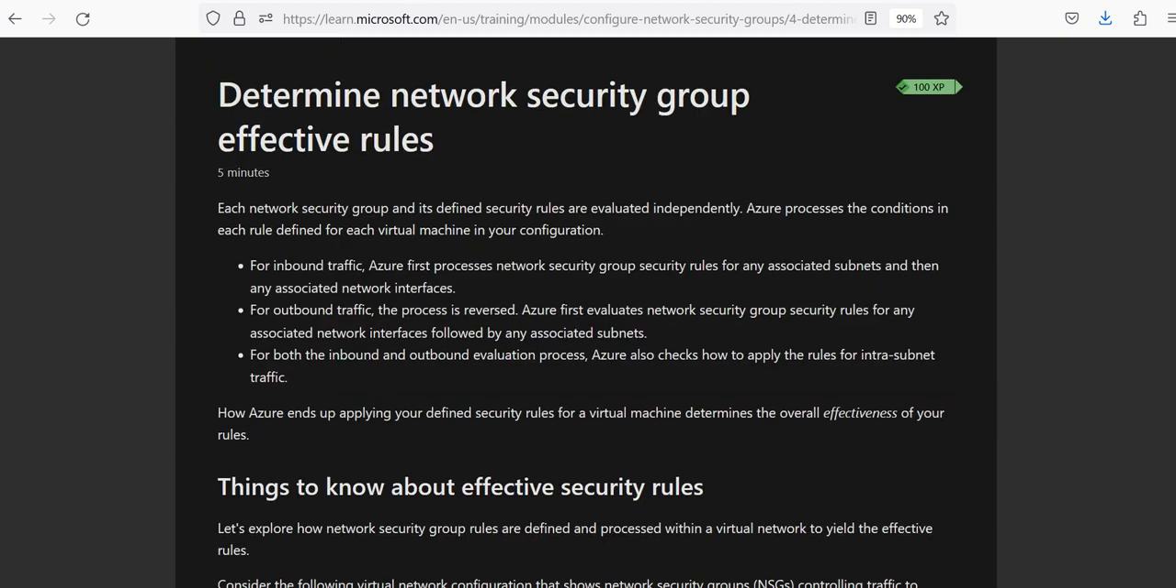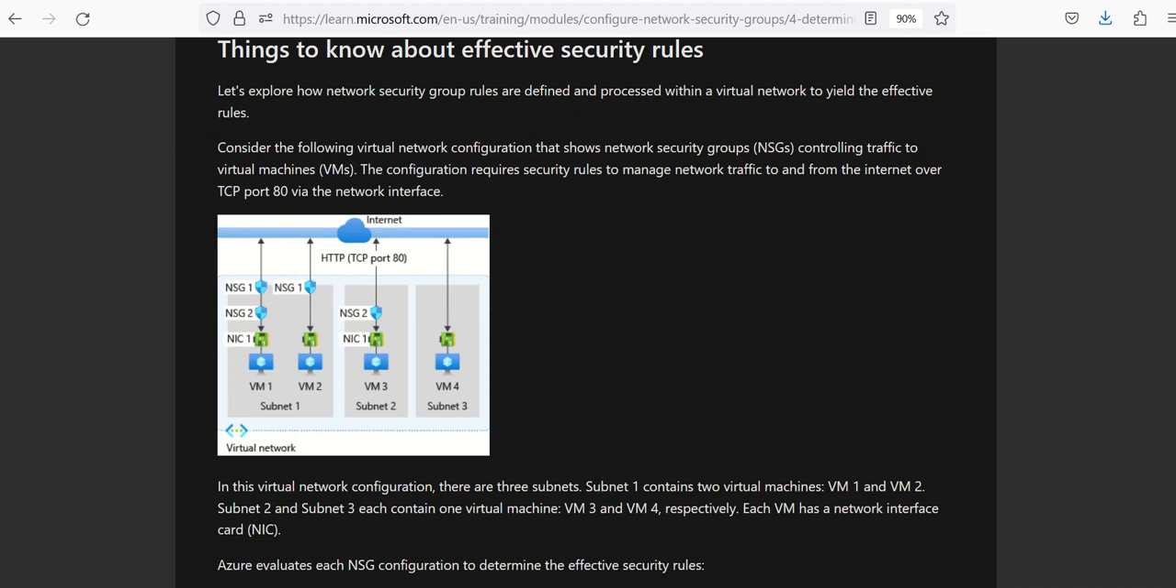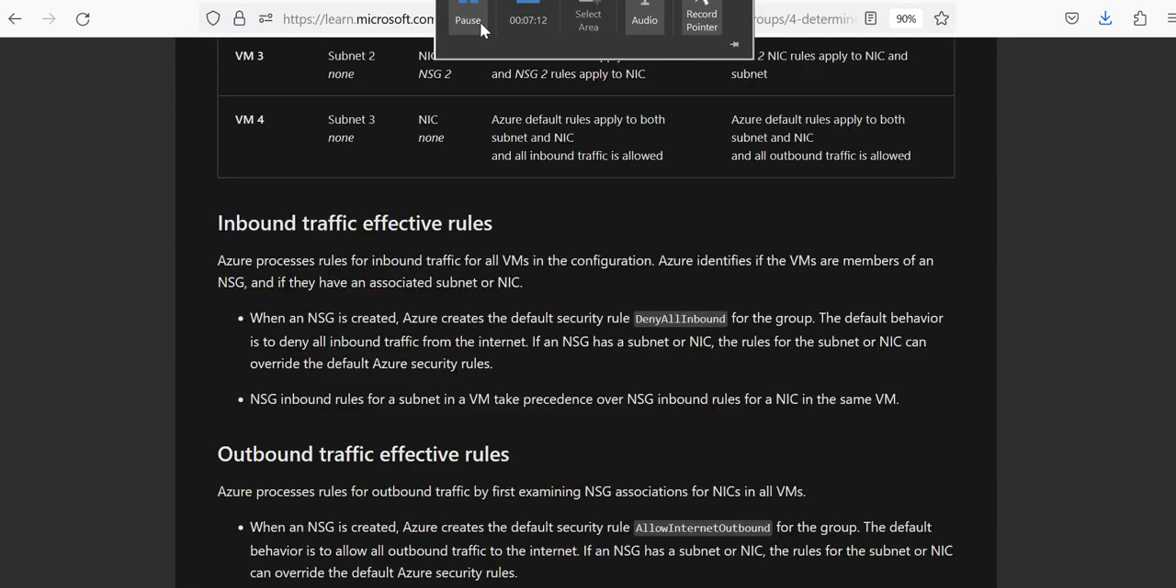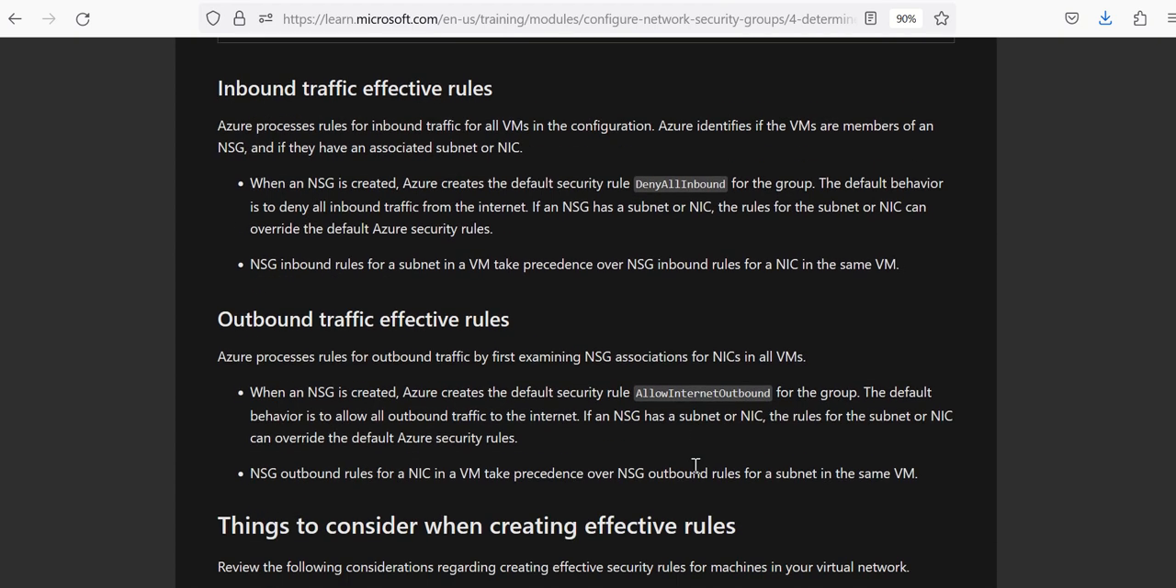And in terms of the combination of all the rules you have in place, what is the effective rule out of all those combinations? In terms of the default rules, when an NSG is created, Azure creates the default security rule deny all inbound for a group, and similarly for outbound, when an NSG is created, Azure creates a default security rule allow internet outbound for a group. So this is the default behavior.